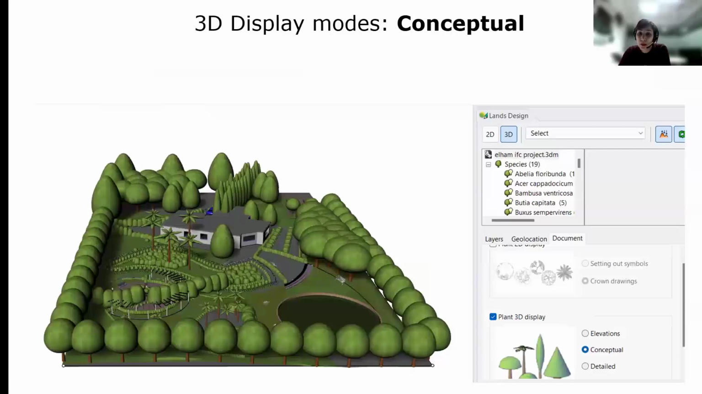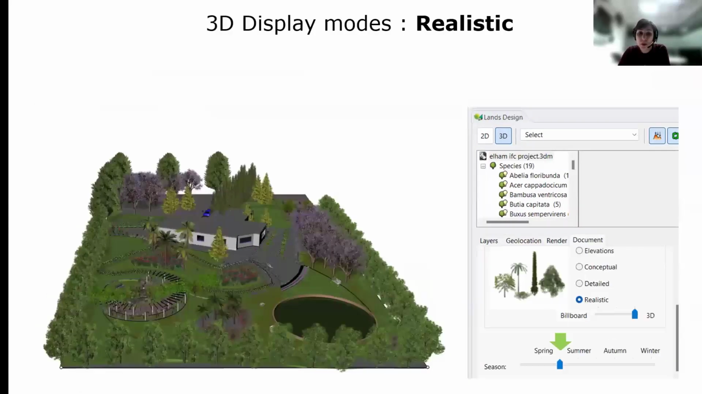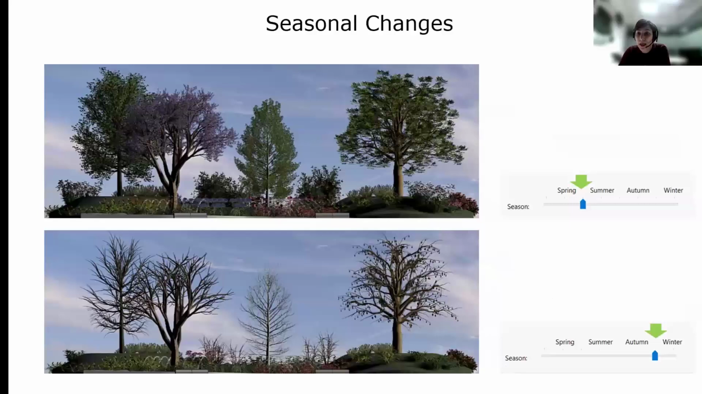So this is a display mode of conceptual. By one click, you get the detailed. By another click, you get the realistic one. And the realistic representation has the feature to show us the project in different seasons. By moving the slider, you will see how this landscape would be in different seasons. In this way, we can have a better understanding of how the scene would be during the year.